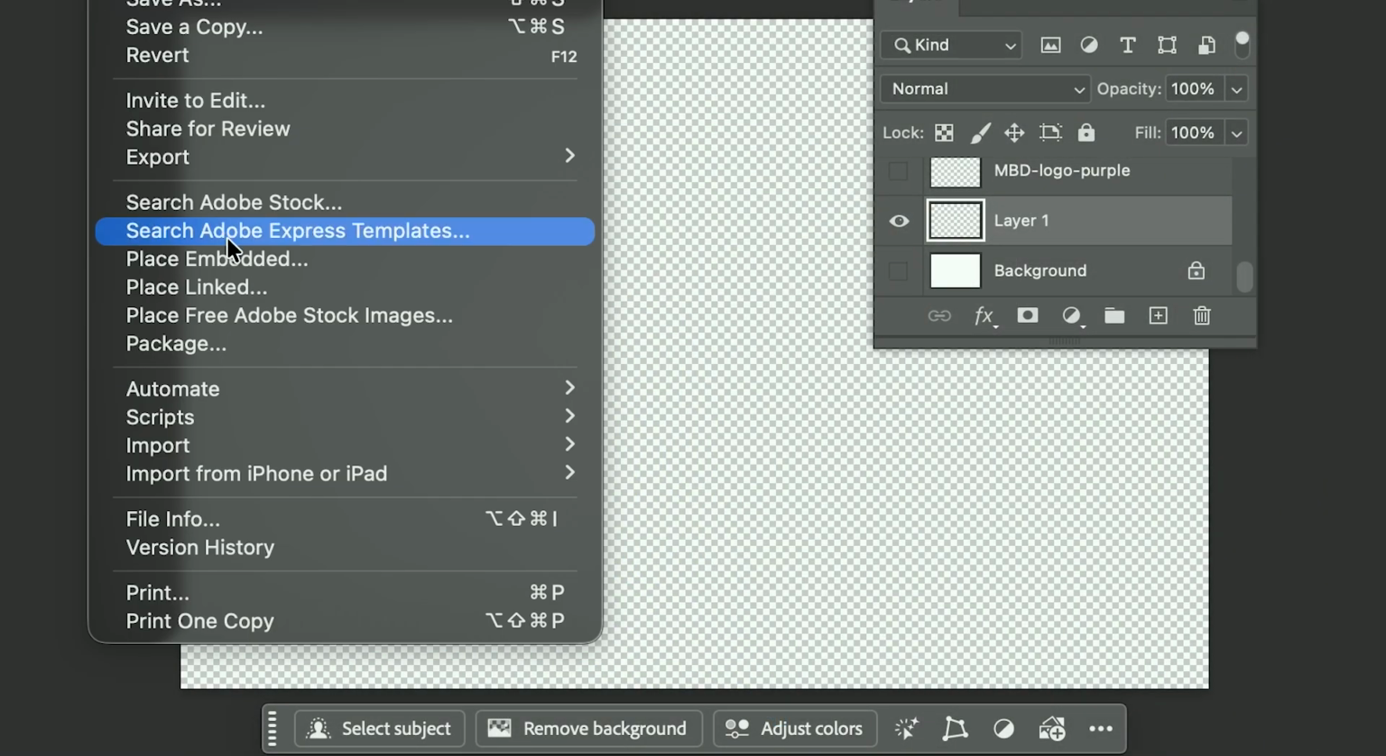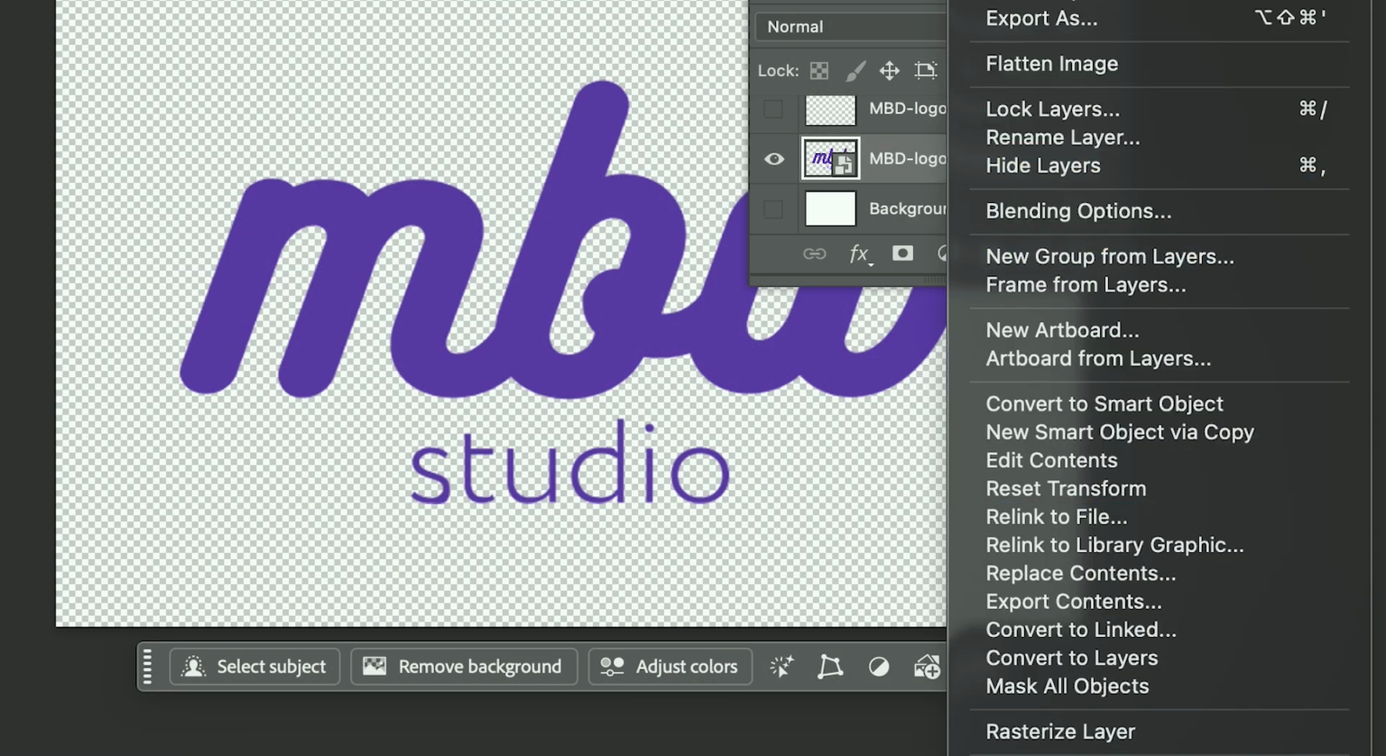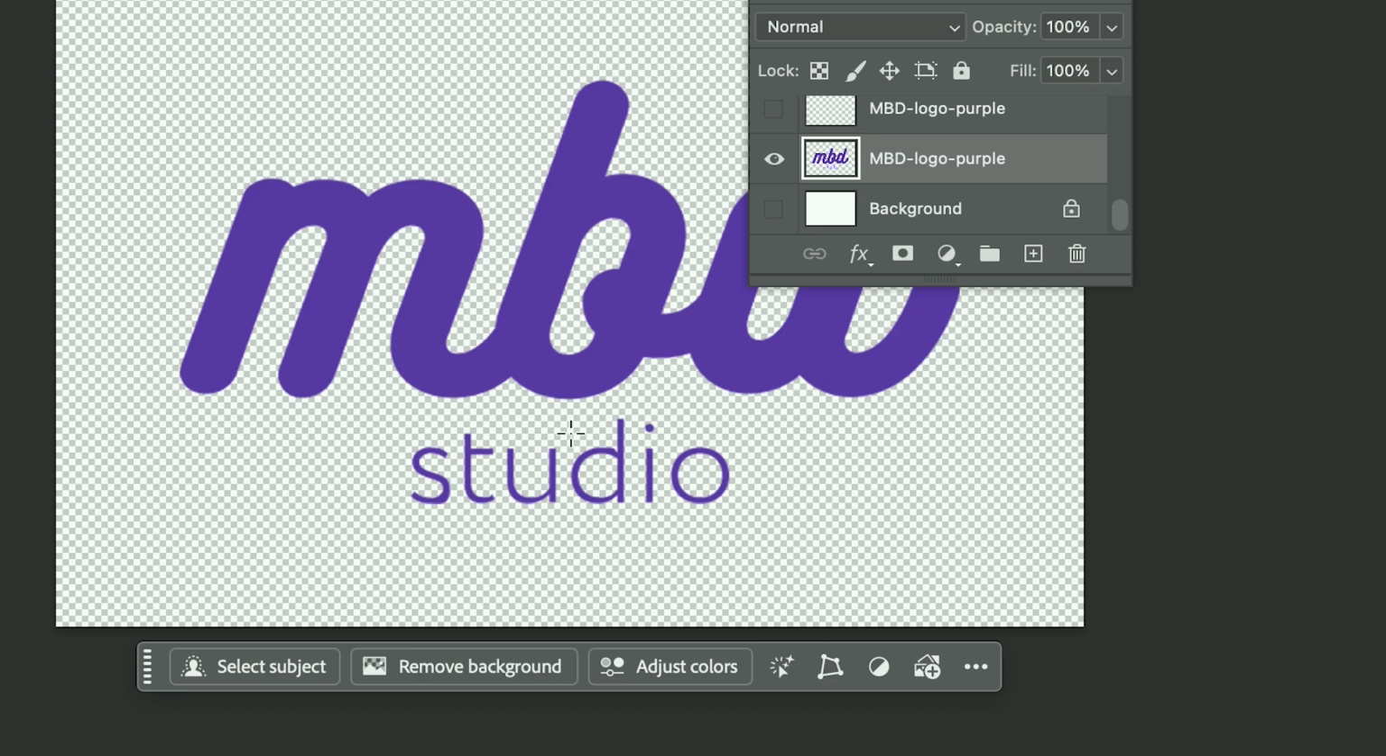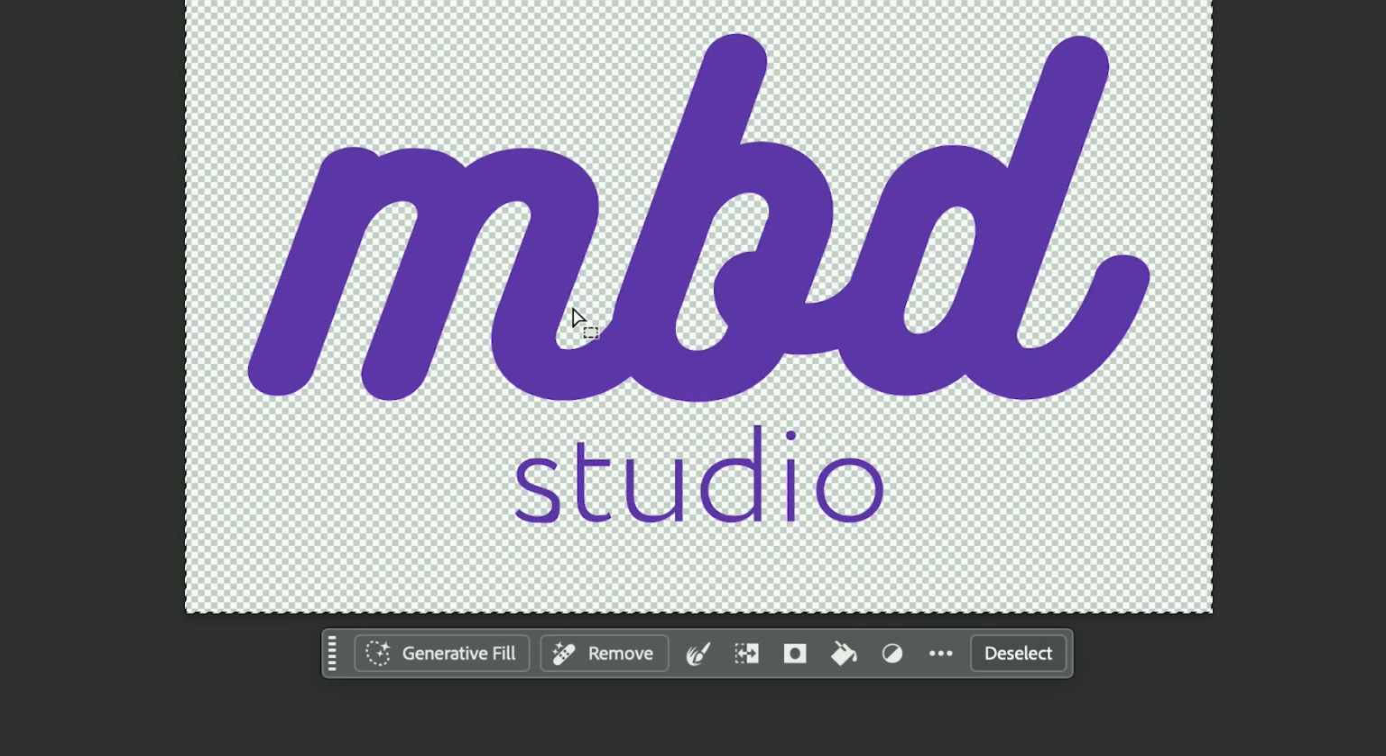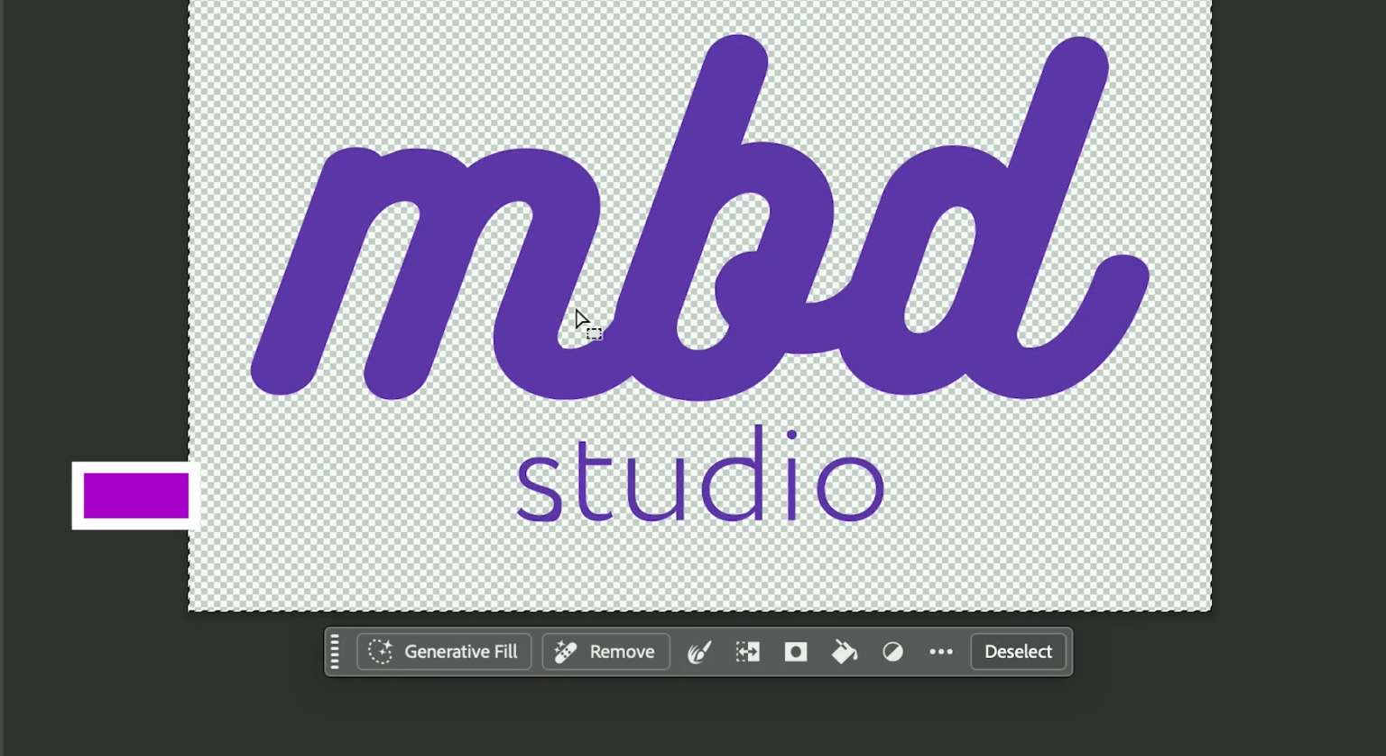Start by placing your logo, then right-click on its layer and rasterize the layer. This way it can be used in your product mockups. Now select your entire artboard. That's Command A for Mac or Control A for Windows.